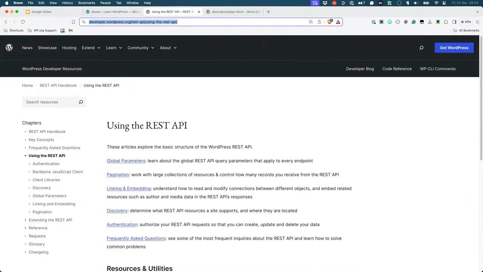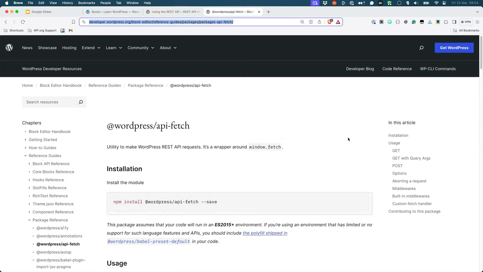For more information on creating, adding, updating, and deleting entities using the WordPress REST API, check out the Using the REST API section in the WordPress REST API handbook, as well as the API fetch package section in the block editor handbook.